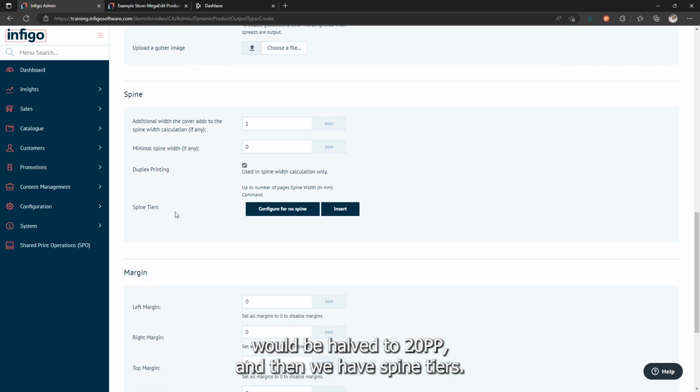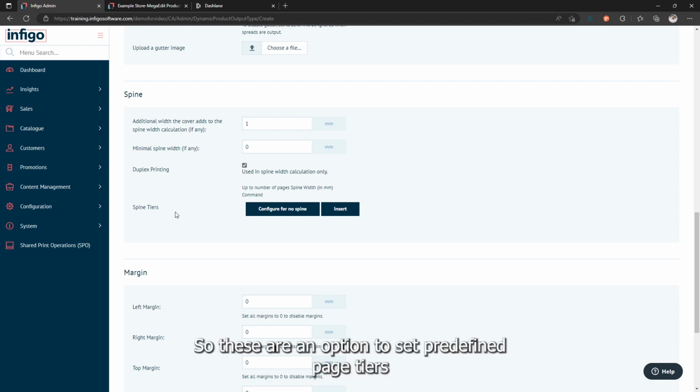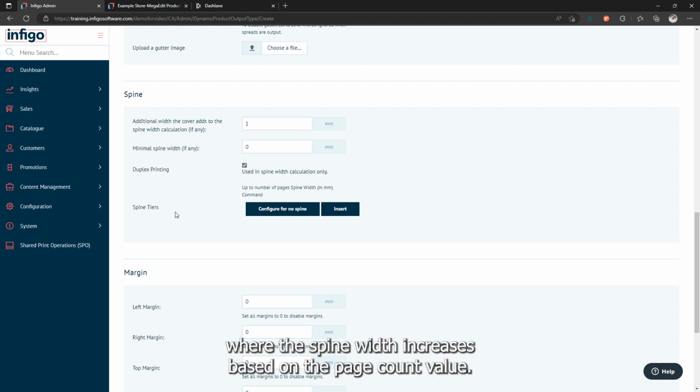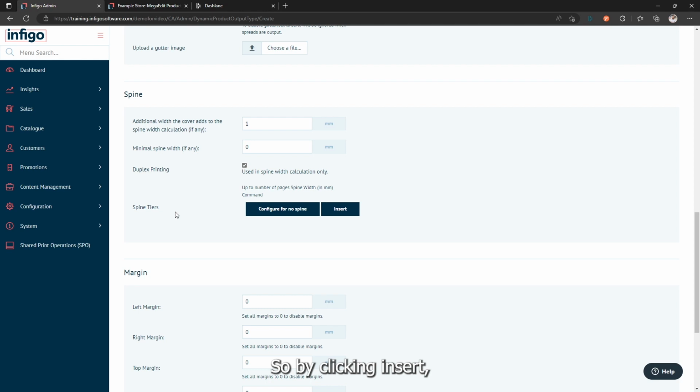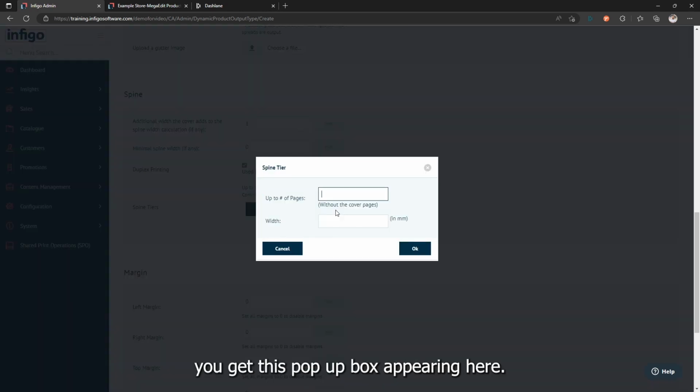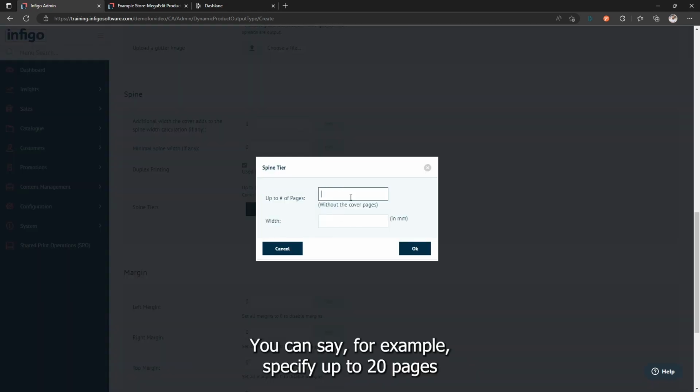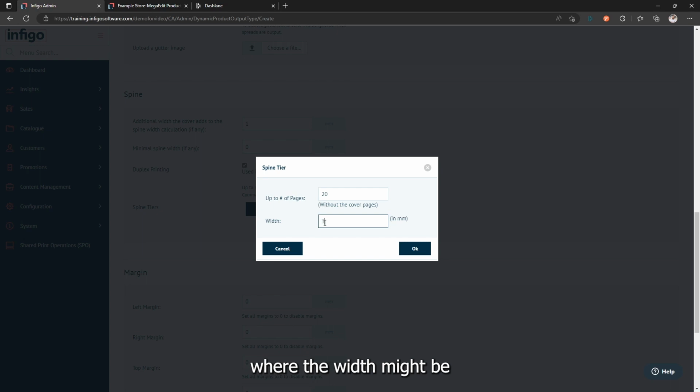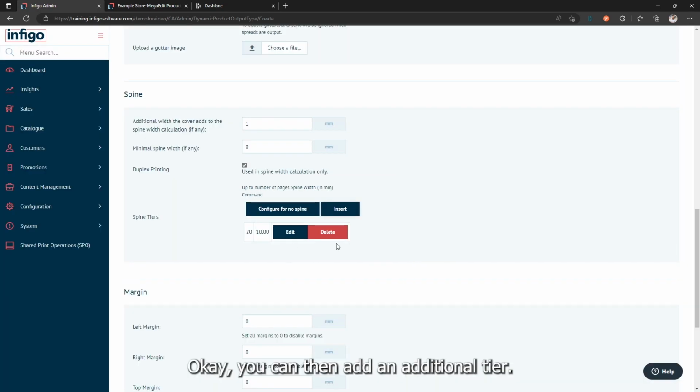And then we have spine tiers. So these are an option to set predefined page tiers where the spine width increases based on the page count value. So by clicking insert, you get this pop-up box appearing here. You could say, for example, specify up to 20 pages where the width might be 10 millimeters. And click OK. You can then add an additional tier, so click insert again.